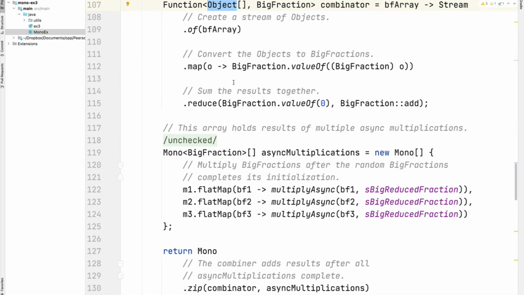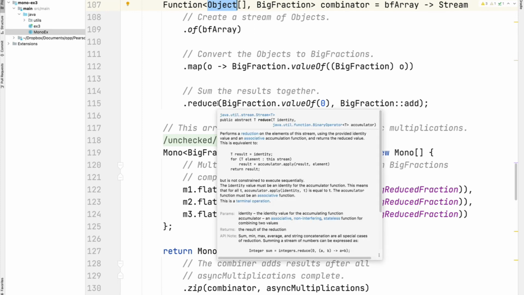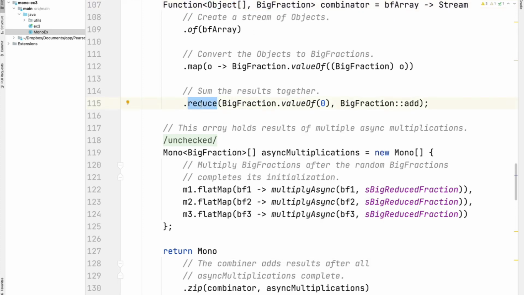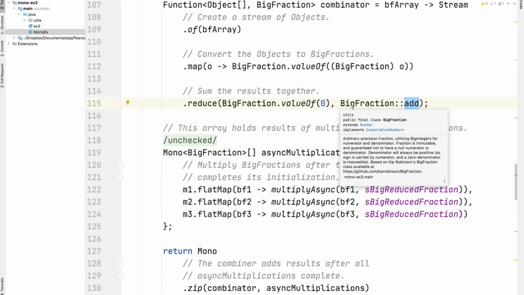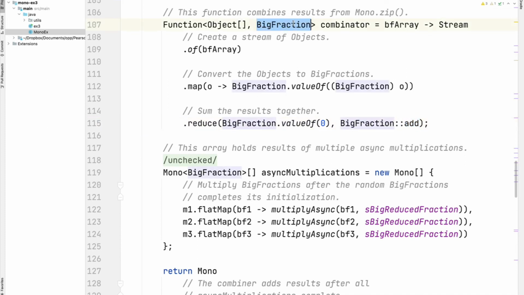And then what we're going to do is take that stream of big fractions that we got out of the array and reduce it. This is using the Java streams reduce, which says add all the elements together. So take each of the elements in that array and add them up, and then return that as a big fraction. That's what this parameter is here. So that's what's coming back as the result of all this stuff. Again, there's other ways to do it. I just thought this was a nice use of streams.